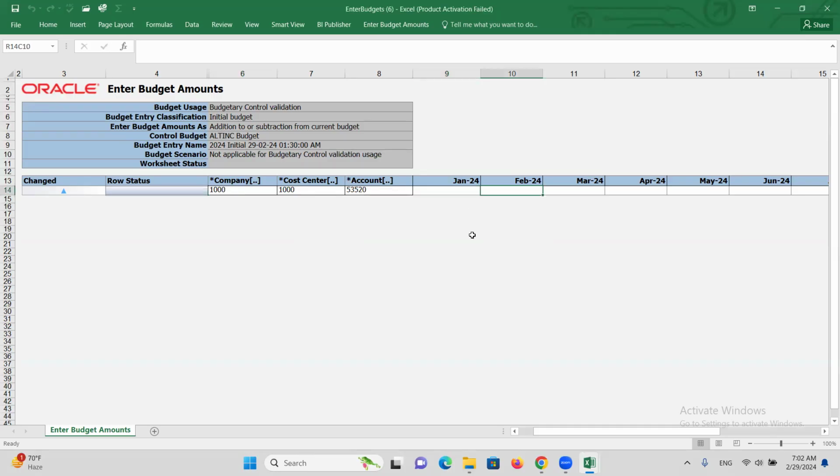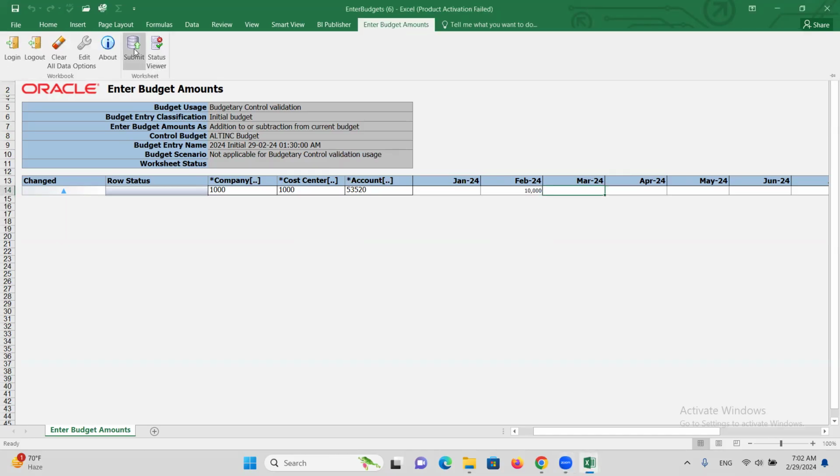Now for Feb, we want to increase with the 10. Our total will become 20. Already we have a 10, now we are increasing by 10. Or else, for Feb, if you already have a 10 and you want to make it 9 only, here you can enter minus 1000. That means you are reducing the budget. So this is how you have to enter. Let's increase it by 10,000. Go to enter budget, submit.